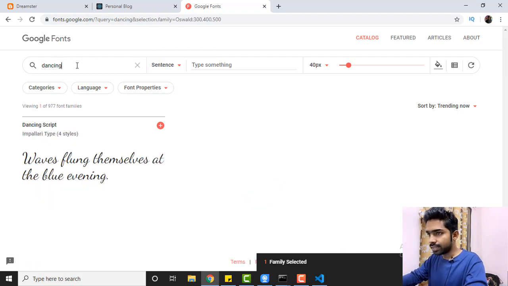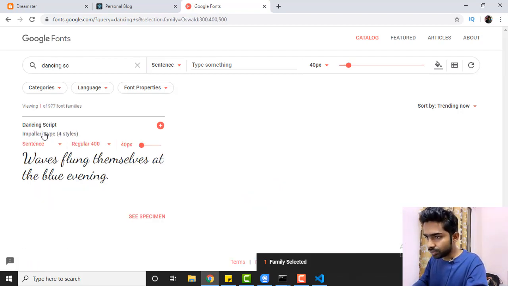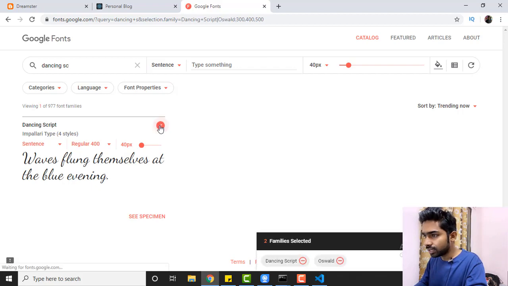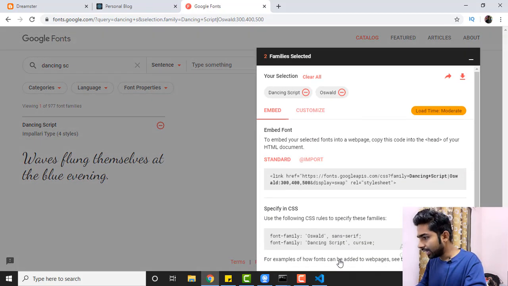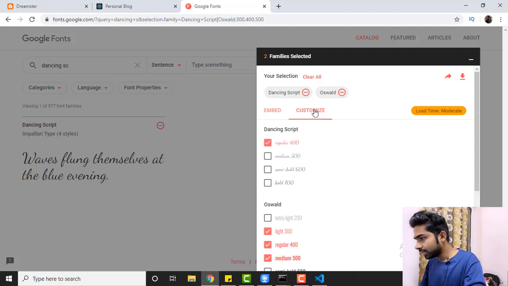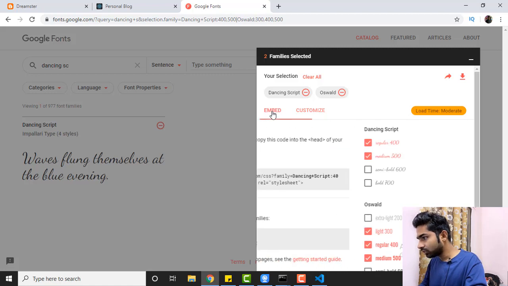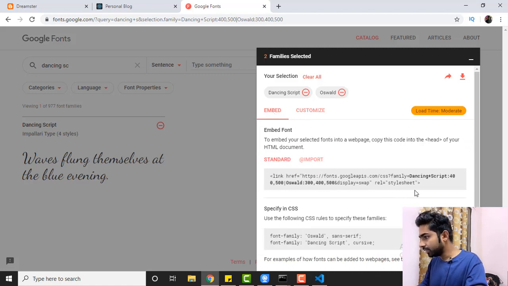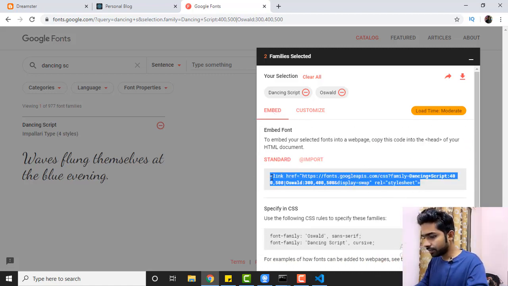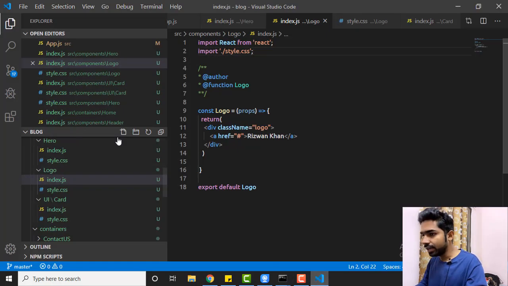And also use a different kind of font for the logo. The font family name is Dancing Script. So this is our Dancing Script available here. Click on this plus, and you see right now I have two font families. One is Dancing Script, then the pipe operator, and then another font that is Oswald. Go to customize, and the default is what we have. Also medium 500. That's cool. Okay, let's again copy this link and paste it in the index.html file.